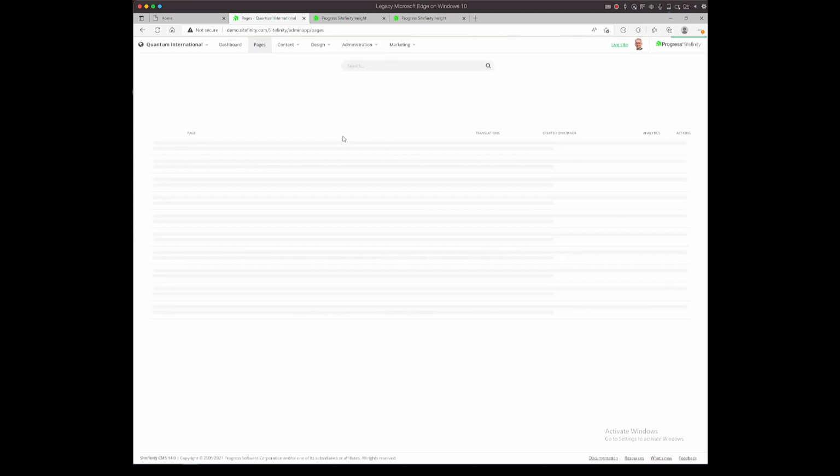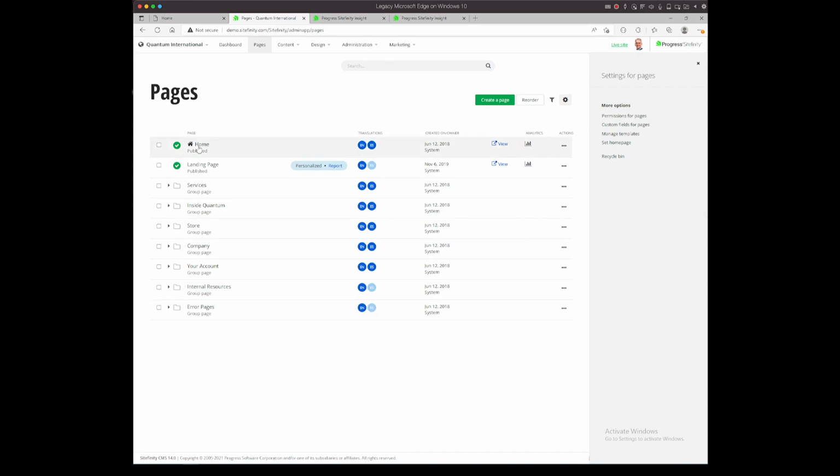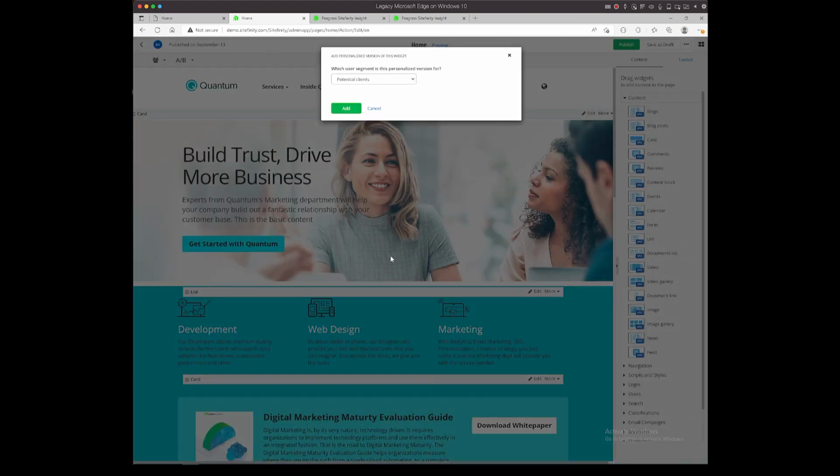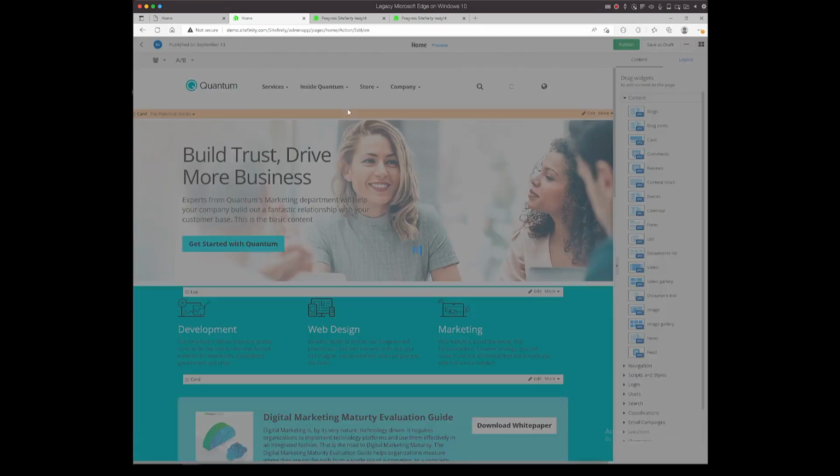Okay, now let's go to the personalization aspect. So I go to the home page. While it's loading up, I will customize this area easily. So I click here, add a personalized version. I'll choose a user segment. In this case, it's a potential client.